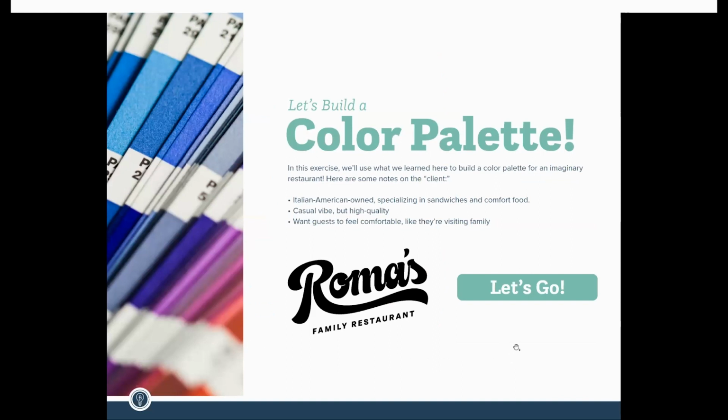So for the end of this, I sort of want to go through building a sample color palette with you guys. And this is something that you can do right along with me here, or on your own time, or don't do it at all. I'm not your boss. But we're going to take this sample brand called Roma's Family Restaurant. They're an Italian American owned restaurant specializing in sandwiches and comfort food, casual vibe, high quality, and they want guests to feel very comfortable like they're visiting for a family dinner or something like that.